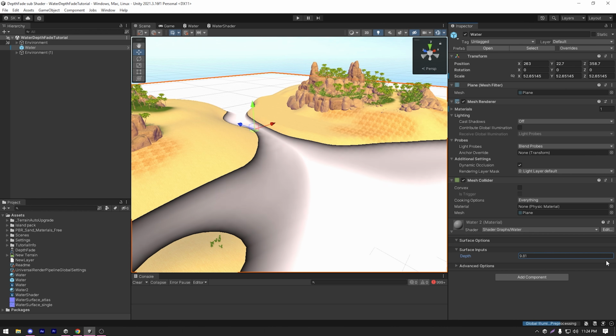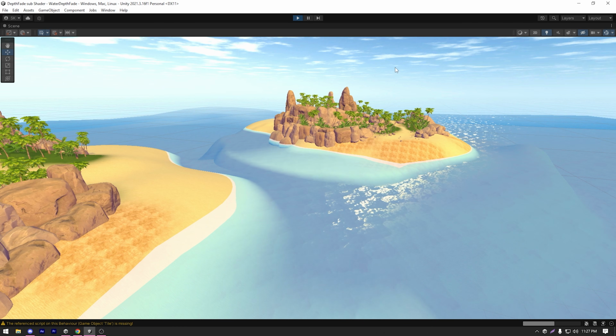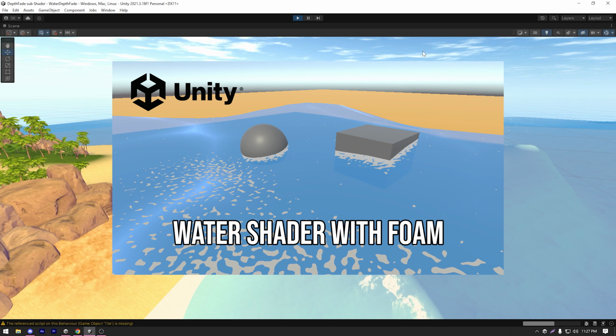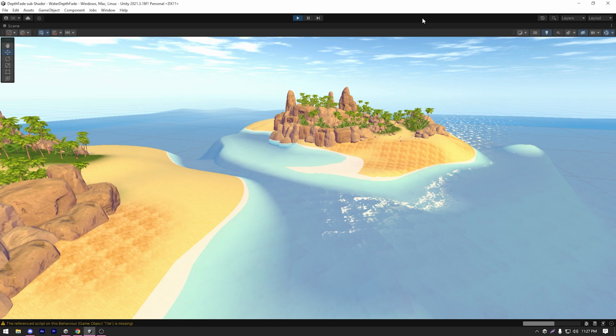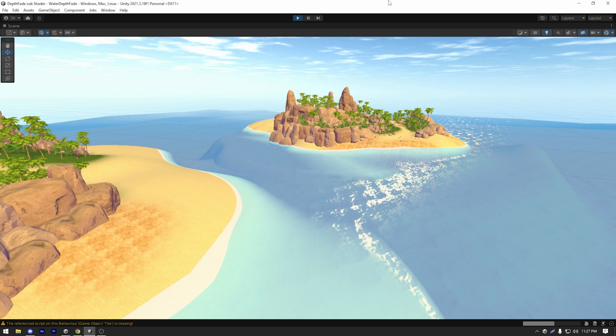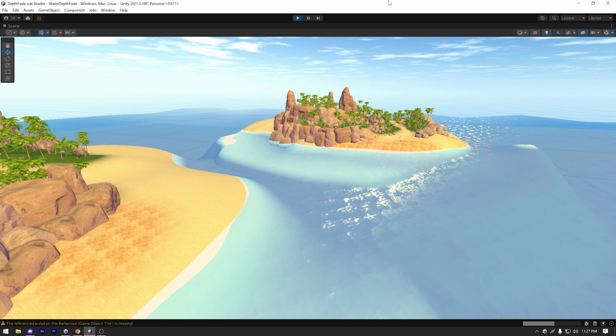Just to show you how this will look in actual water, I added the depth fade to my previous video on water shader with foam. You can watch this video to see how I use the depth fade for our foam. But as you can see, this is the final result and this is exactly the same water that I created in my last video. But depth fade just makes things easier to work with.